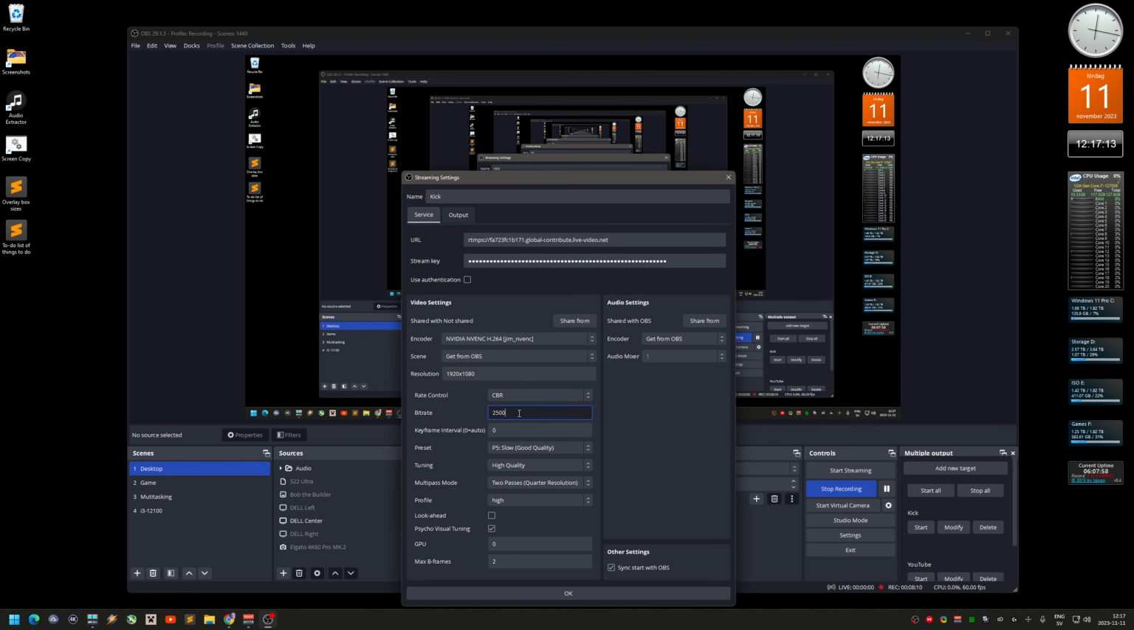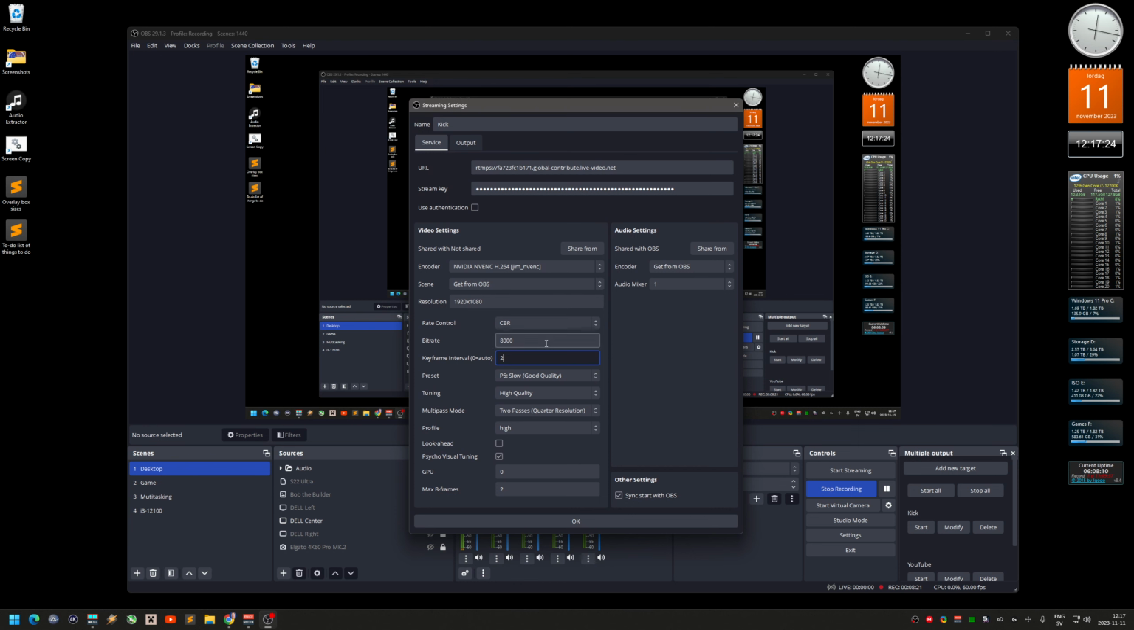And then I basically just change CBR, should be the same. Then I change the bitrate to 8,000. Key interval to 2. I can pull this up a little bit. Preset P6. Quarter full resolution. And then I leave the rest as it is. That's the difference. Now it will be streaming 8 megabits to Kick. And of course I leave the audio as it is. I don't change that.